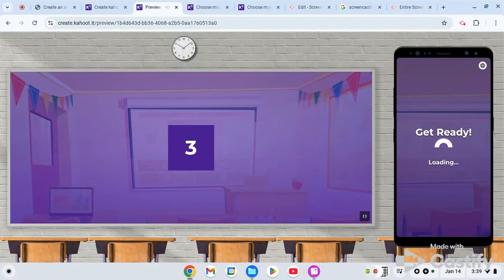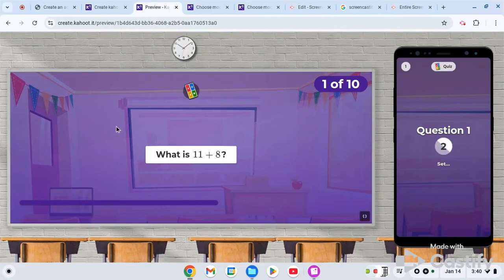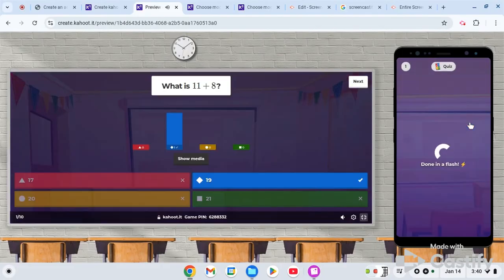When it gets started, it's going to give them that countdown to get ready. And then you're going to see the first question come up. Here they have their 4 choices. They want to match it to the answer they believe is correct. They're going to click it. It's done. If you noticed on that left side, it had the timer telling them how much time they had to respond.